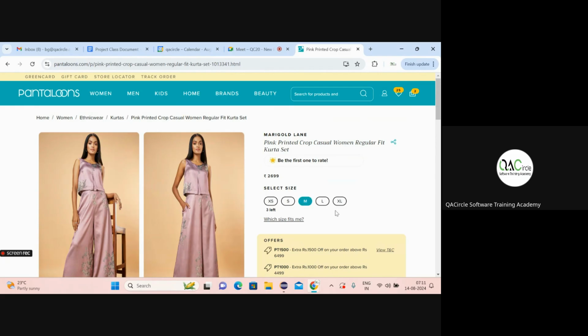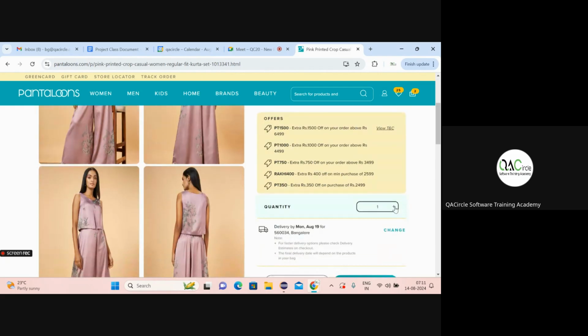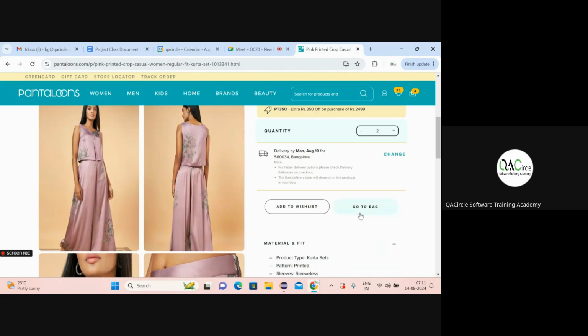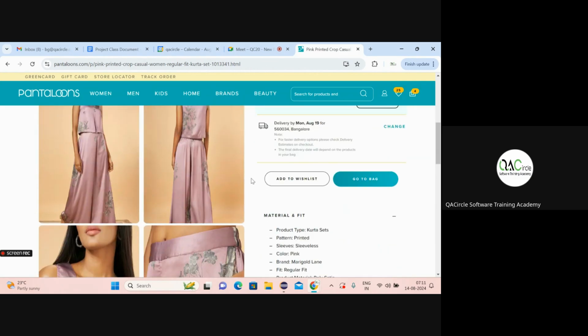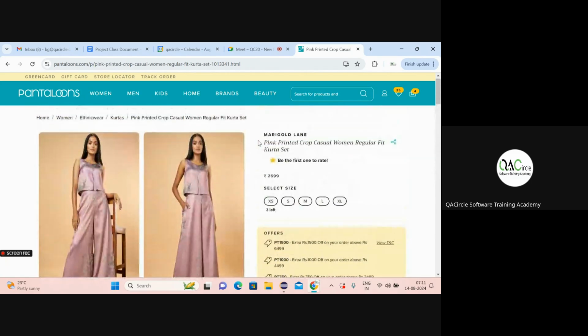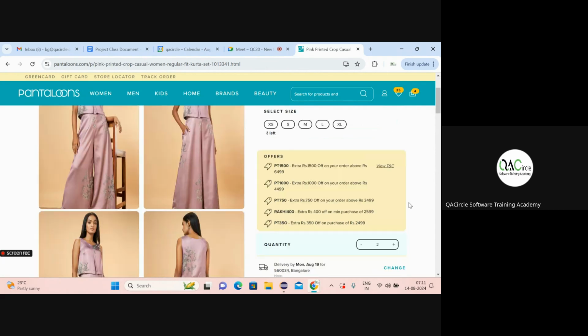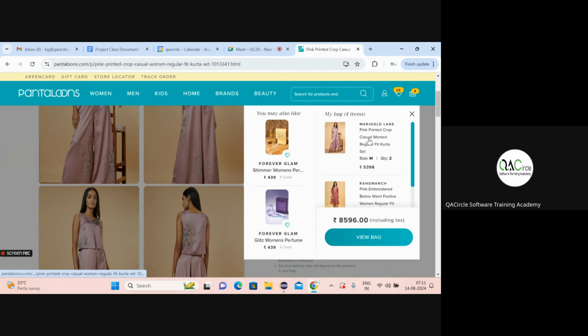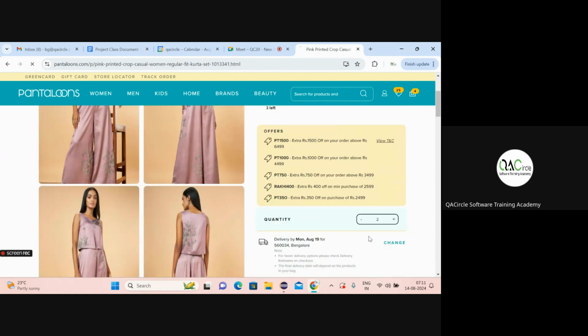I'll say medium. Say add to bag. So I think there is no way to identify whether it is a set or a kurta. It's a view bag.